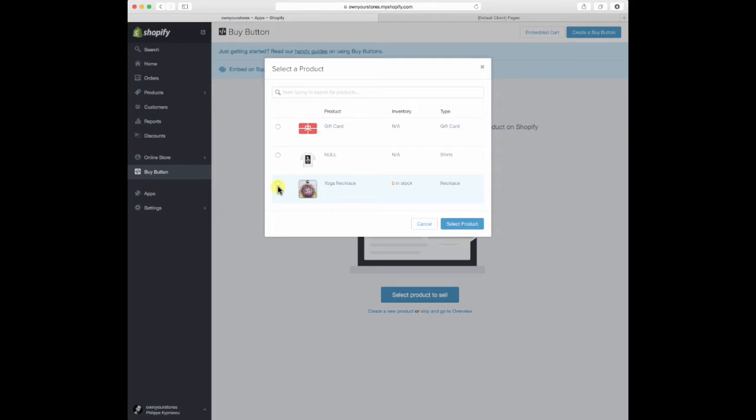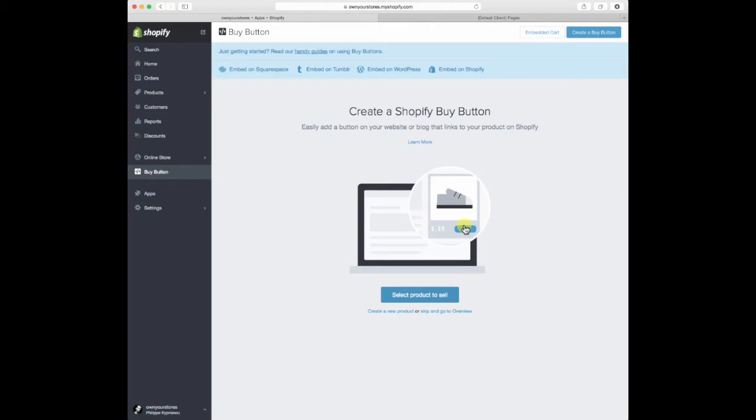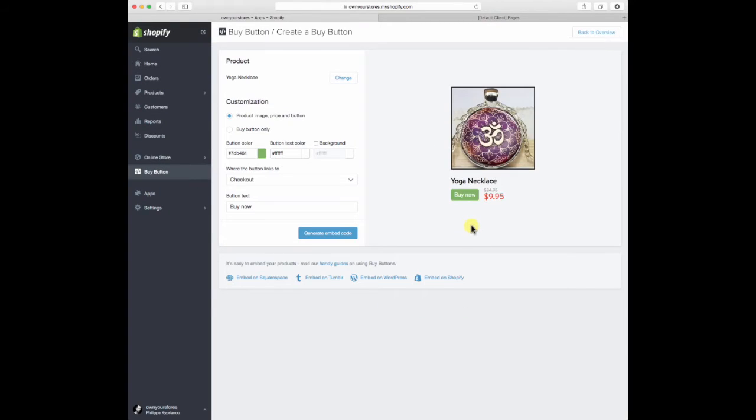I've created a yoga necklace that we're going to use later, also in another example, to show you how we can get crazy good conversions with this type of strategy and with the buy button included. So I'm going to click here on the necklace, select the product, and now we have the product shown, and we can do some modification if we want, but I'm going to leave that as it is.